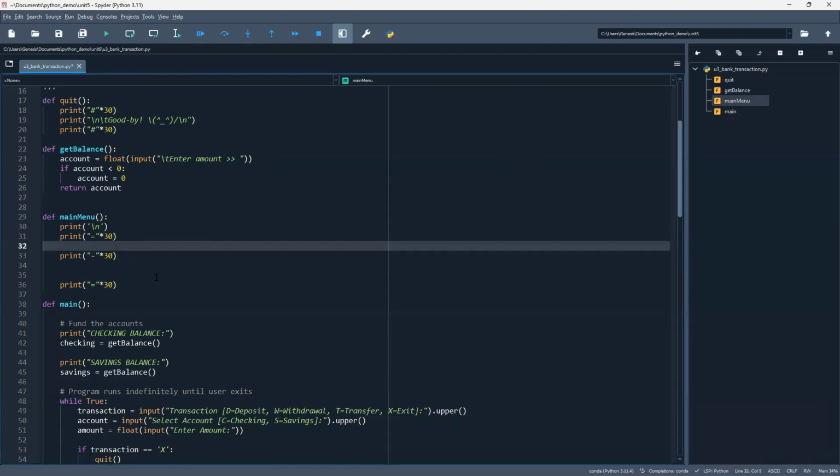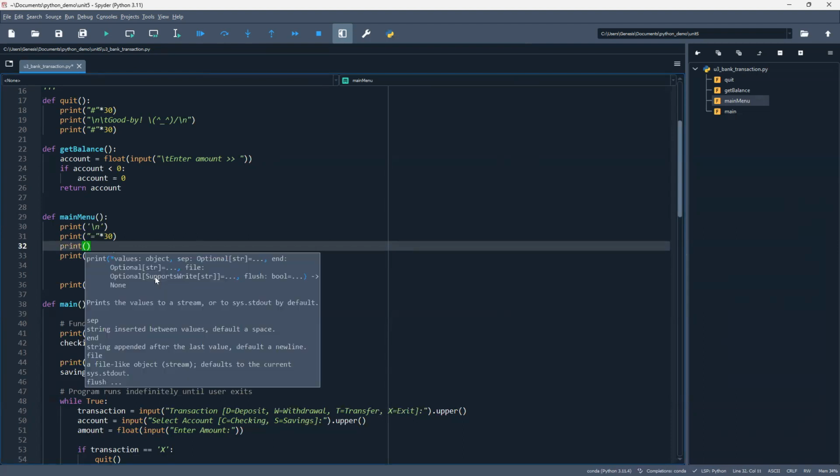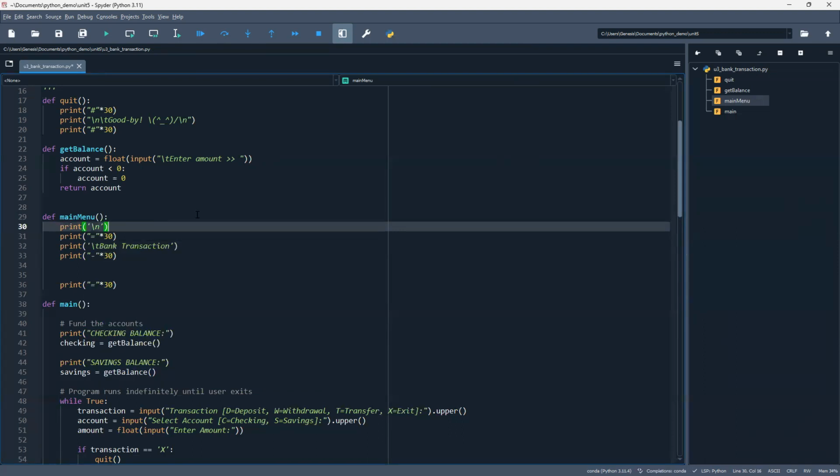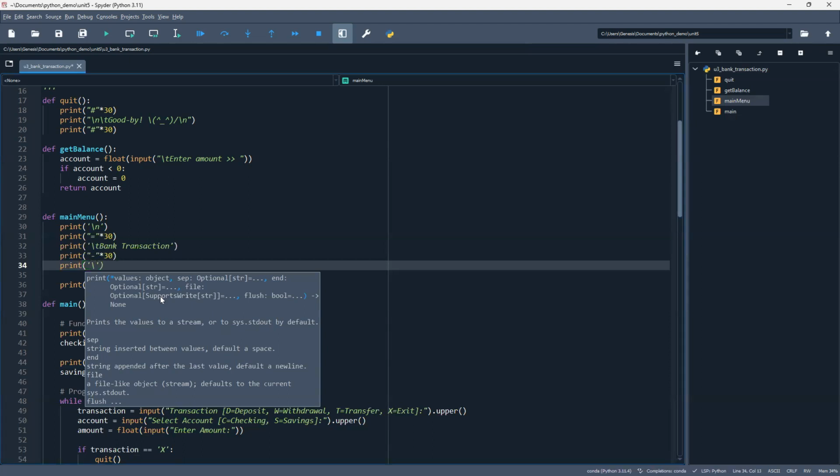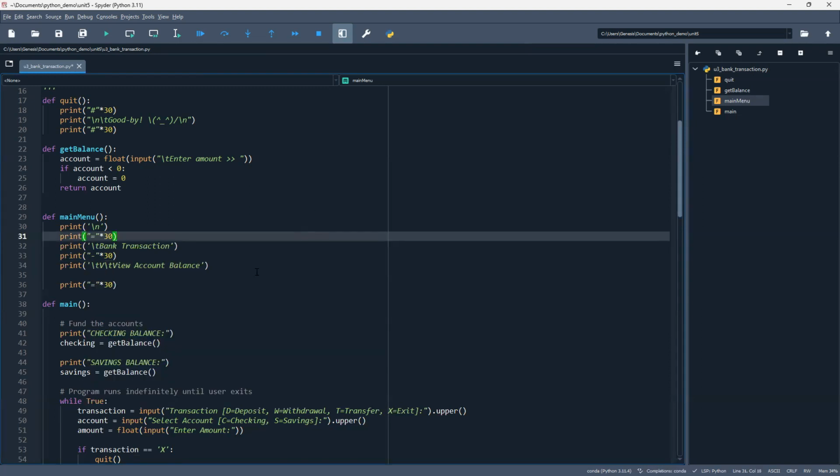So in here, I want to put things like print with a tab, bank transaction. Okay, that goes on the top, and then the middle here is all my menu options. So print, I put a tab here for a V, and then put another tab, and this would be the view account balance. So you get the idea, right?